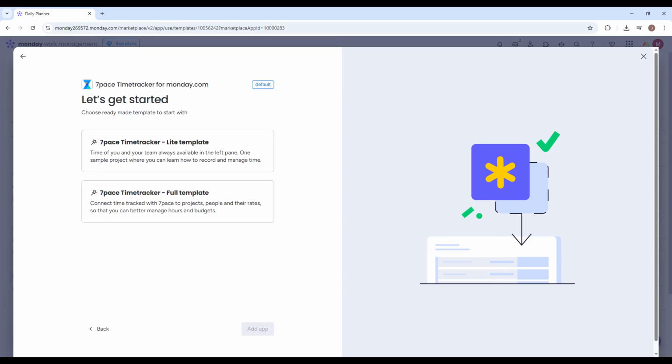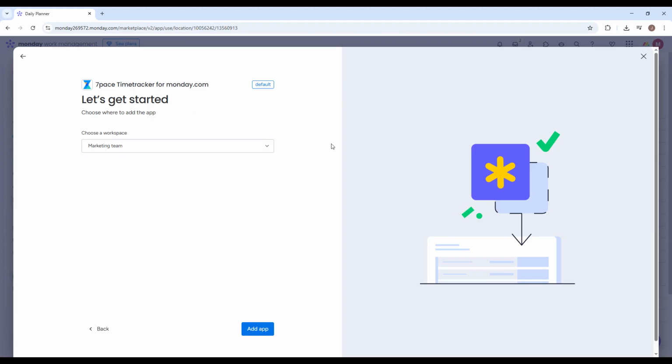After that, you'll be asked to choose between a lite template and a full template. The lite version is usually a simpler setup if you just want the basics, while the full template is better if you want a more complete structure with more features and more tracking options. Pick the one that fits your team's needs best.